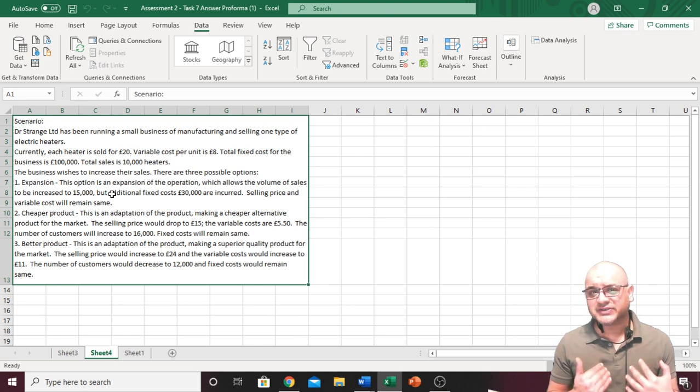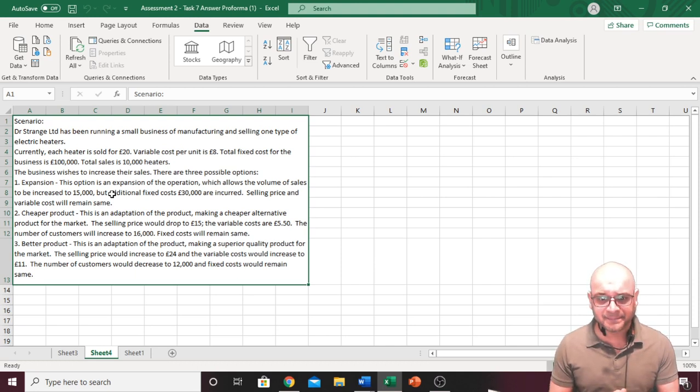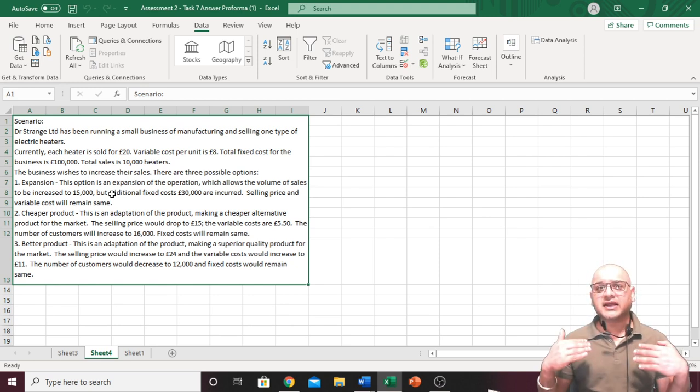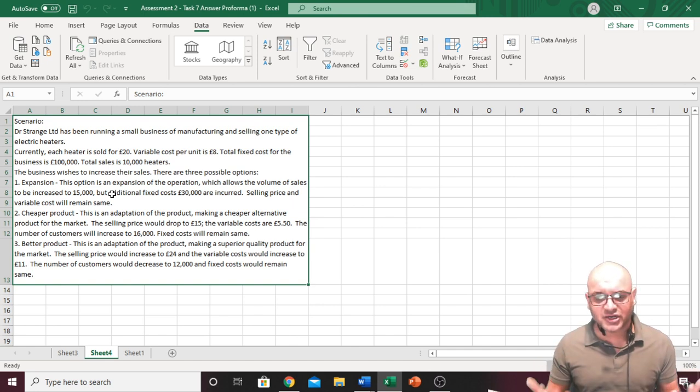So we are making a cheaper alternative, probably using cheaper material, cheaper labor, to appeal to the customers who we are not actually securing so far. And number 3 is the better product, which is an adaptation of the product, making a superior quality product, selling it for 24, making it for 11. So we are using better quality material, better quality labor, and so forth. The number of customers would decrease to 12,000 and fixed costs would remain the same.